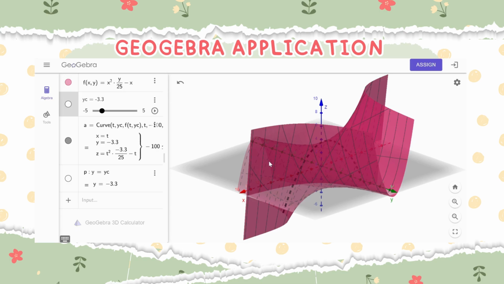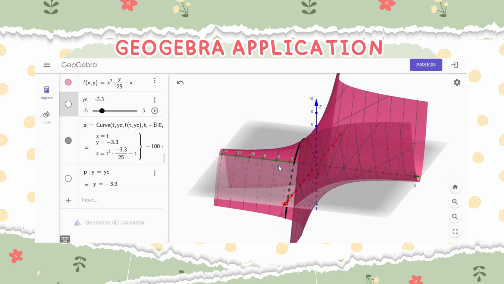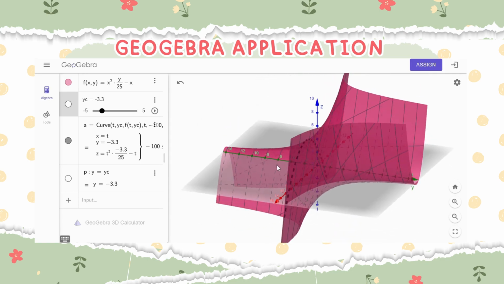So we are going to look at the intersection of this plane with the surface. That's how we find partial x, which means we hold y constant, take the derivative with respect to x and see what happens. So I need to find the intersection.